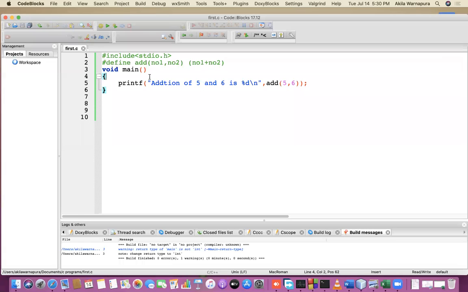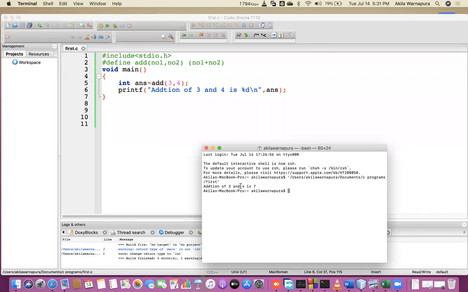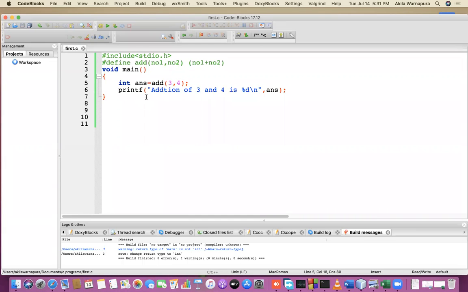For example, let's say int answer is equal to add 5 comma 6. After that, you pass answer. Put different values, 3 and 4. Addition of 3 and 4. When you run this one, the addition of 3 and 4 is 7. That means what happened now?